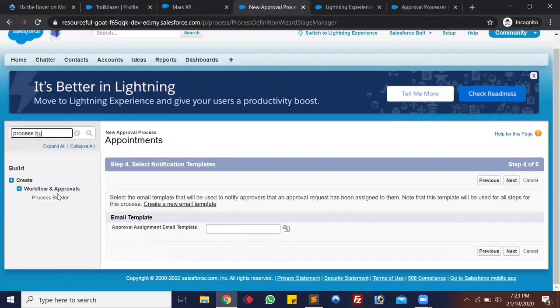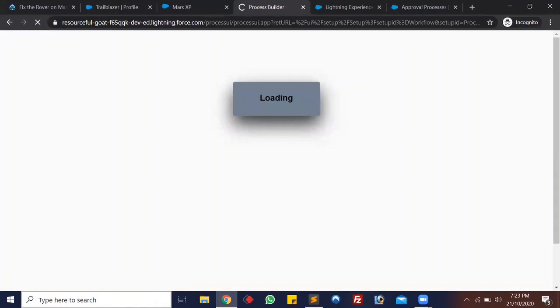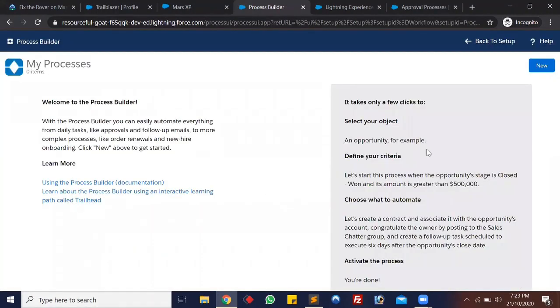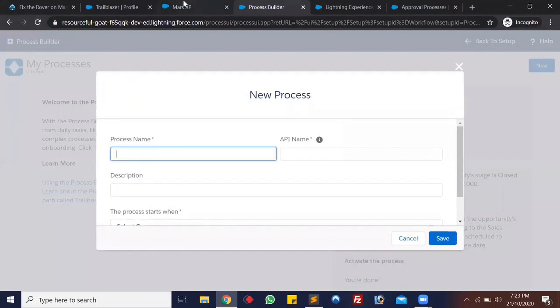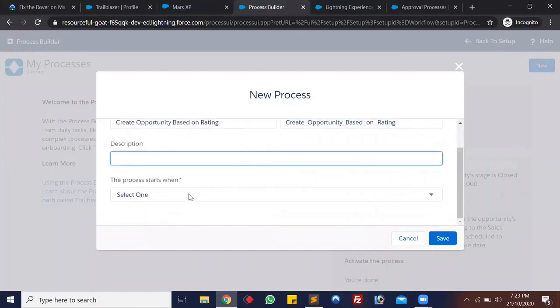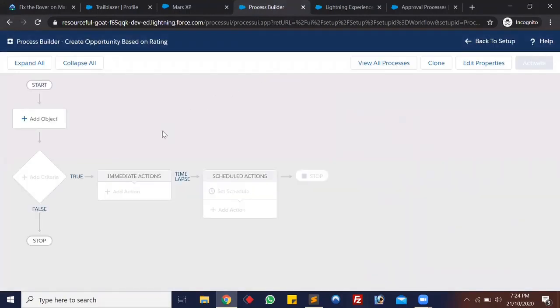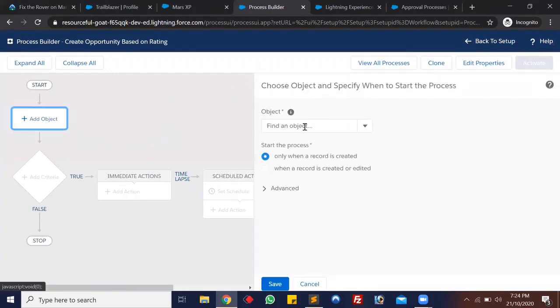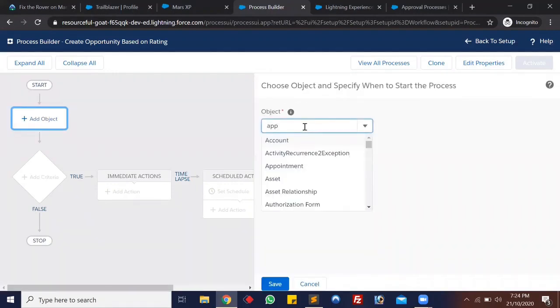Sorry guys, it was my mistake. We have to create a new process using process builder, and I was creating it using the approval process. So let me just click on next, the process name. Now we are on the correct track. Okay, record change, click on save. Add object, we have to add appointment object here.